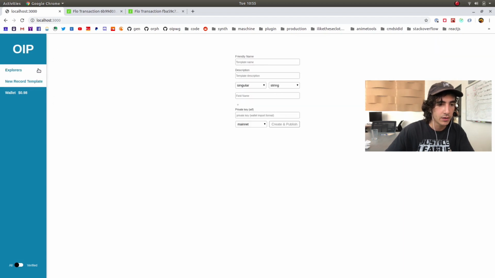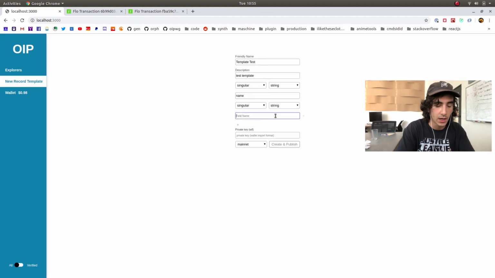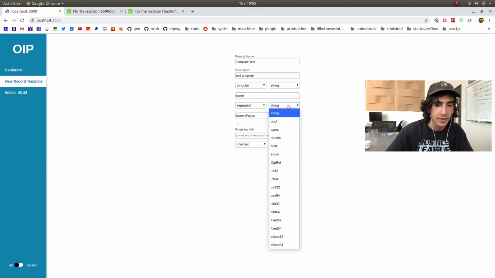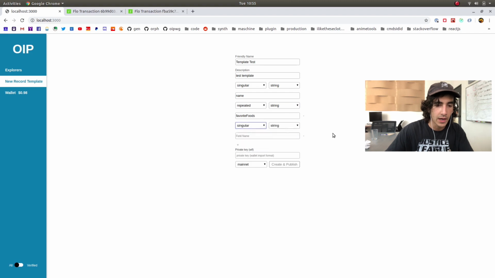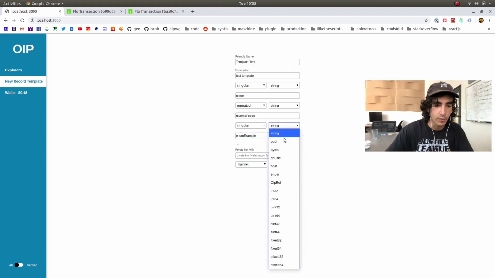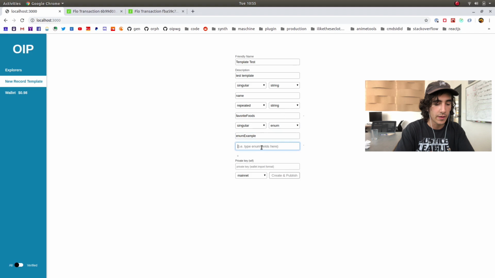We create a template by going here, and I can type a template name. I spelled that wrong, but okay, template test is a test template, and I want it to have a name field, favorite foods, and let's say we like multiple foods, so repeated, string is fine, and then enum example. I cannot think of anything. So the cool little trick, I'm going to enums, and then I'm going to put white, black. And now this will give you the choice to pick either white or black when we go to actually publish the record of that type.